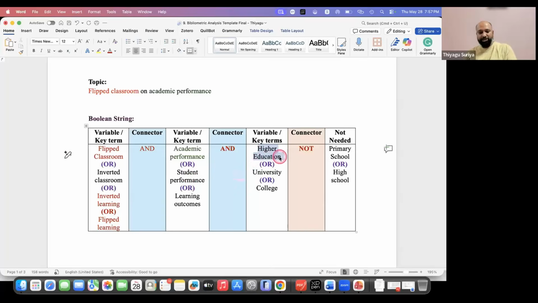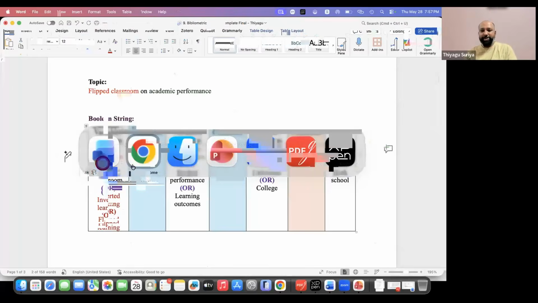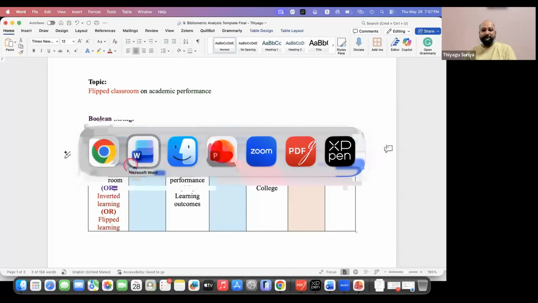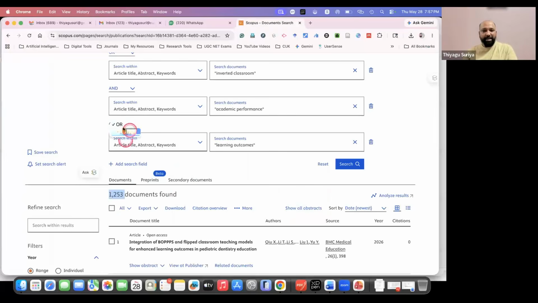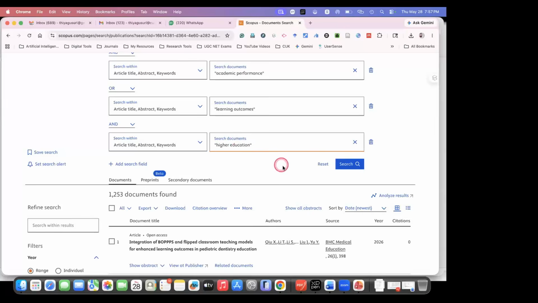Now I'd like to go with higher education. You can tell me, when you use higher education, it's an AND string, right? I'm going to connect flipped classroom and academic performance along with higher education. So when you go with AND, whether it's going to increase, or it may be reduced, it may reduce. Identify terms where it is available. Yes, so I'm just going to search now.